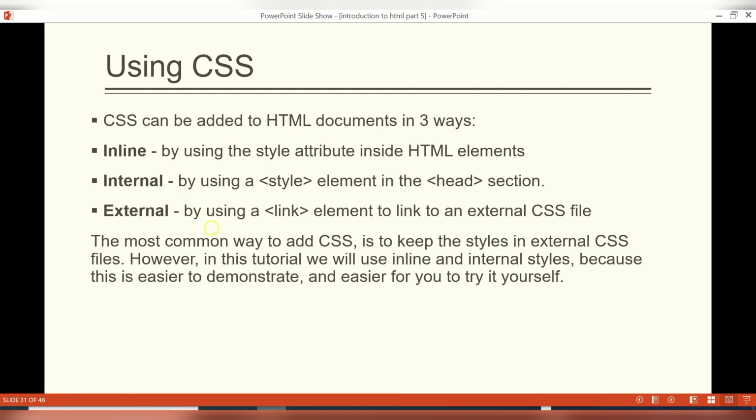But for the external, we will create another page for it that will be directing us to that CSS. So whatever you work, as long as the link is there, it will be giving you everything that the link is directing you to. Don't worry, I'm going to do all that. But the most common way to add CSS is to keep the styles in external CSS files as a pro programmer. We are getting there. We are going to get there together.